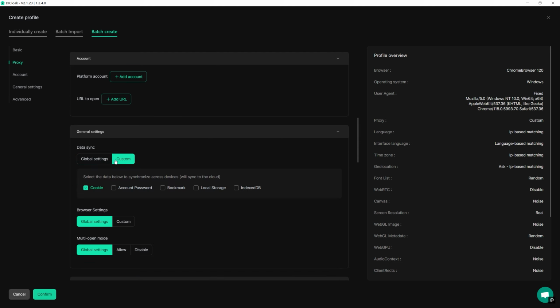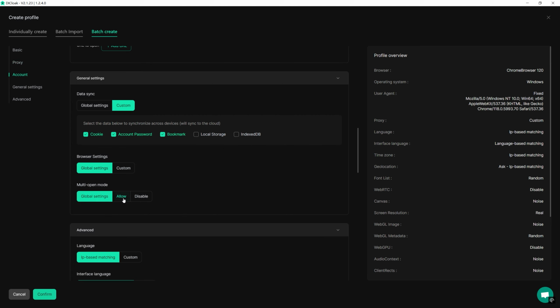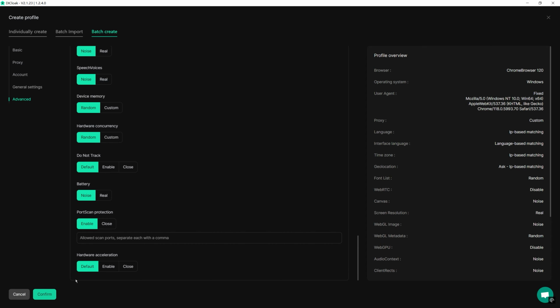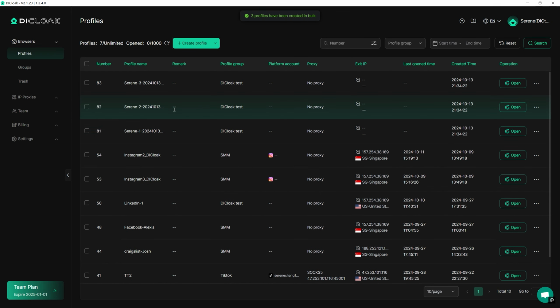Set up the data synchronization details and browser settings for the batch. Configure specific device fingerprint information for the profiles. Remember that all browser profiles created in this batch will use the same fingerprint settings.